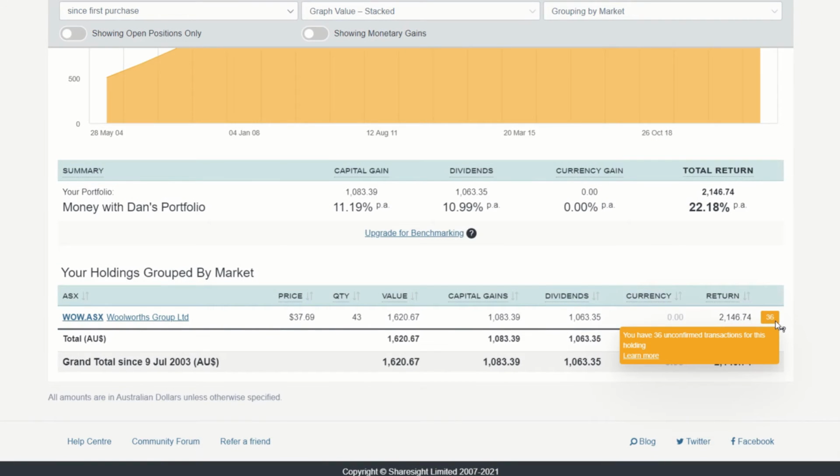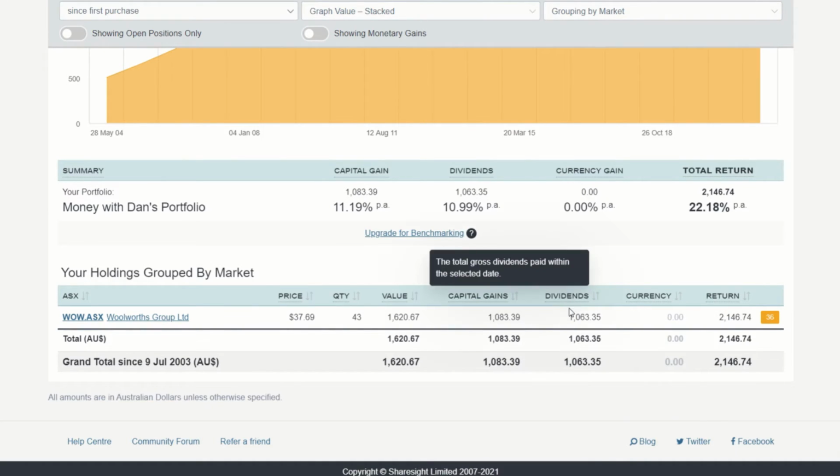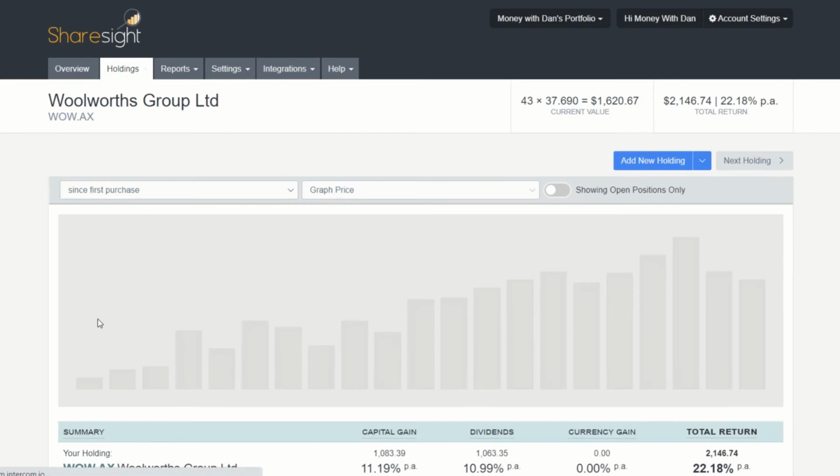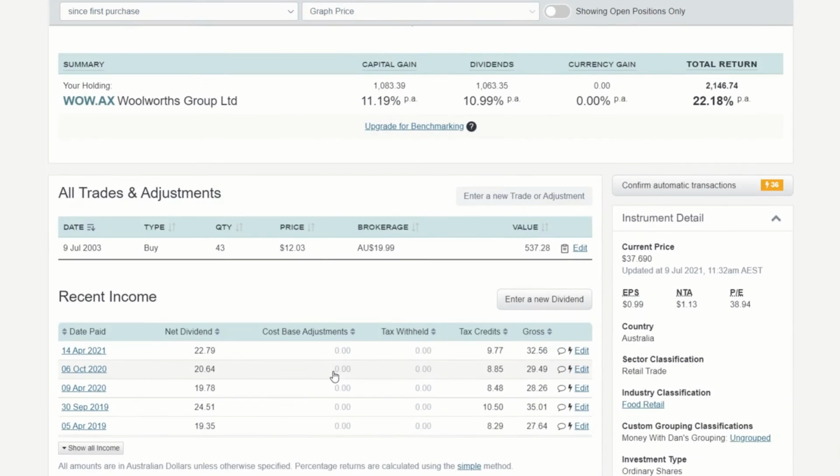As you can see here, the Sharesight website has indicated there is 36 unconfirmed transactions for this holding. I need to confirm if I received the dividends over the year as cash paid to my bank account, or if I opted into the DRP, or dividend reinvestment plan, and got an extra parcel of shares instead of a dividend paid in cash.